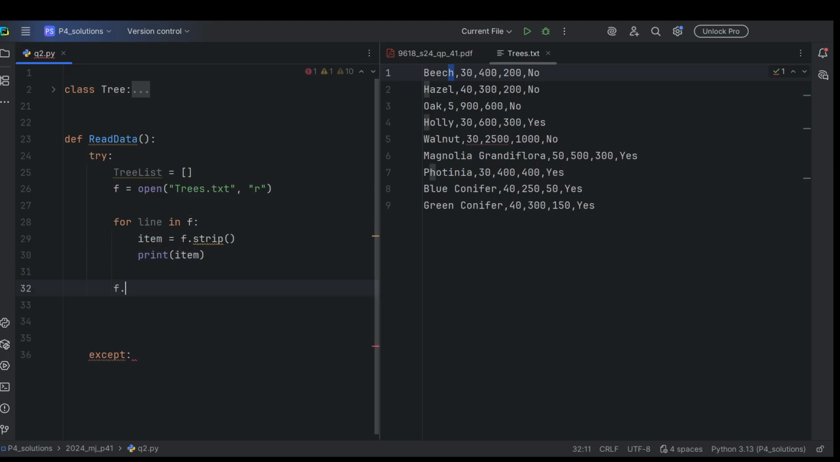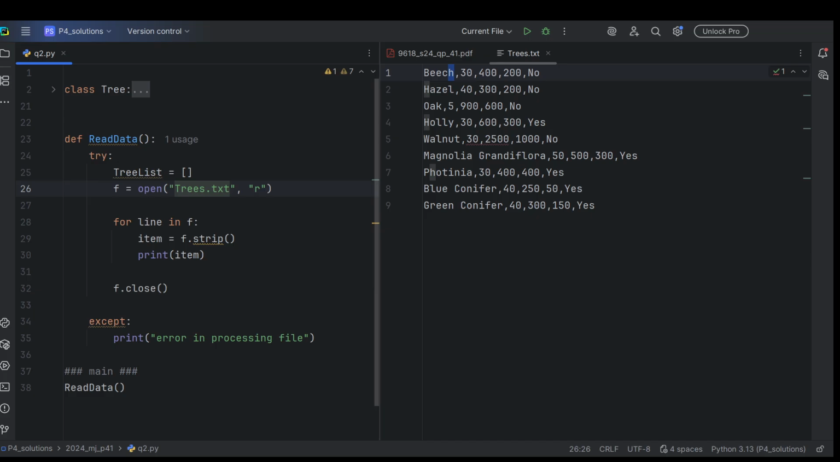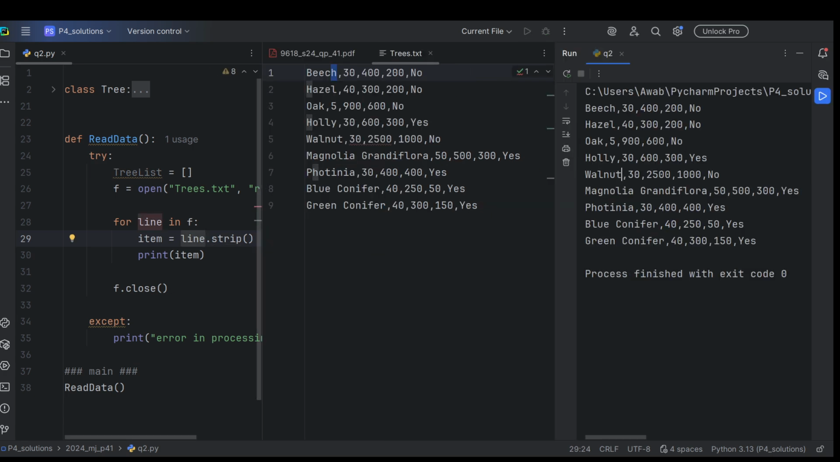And then we do file dot close like this, and then in the accept method we will write that file not error in processing file. Okay, so if I just run it till this point, if I create a main here, main, and if I say read data, okay, if I run it, let's see, it says error in processing data. All right, so we'll see what the error is. This should be line dot strip, my bad. Okay, here we go. We get all the data here.